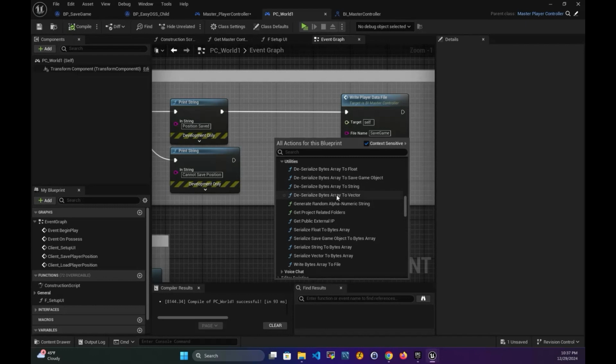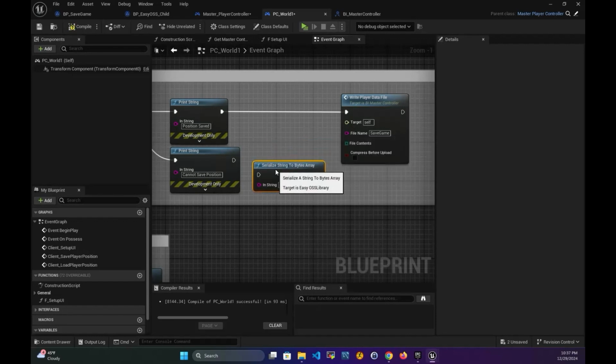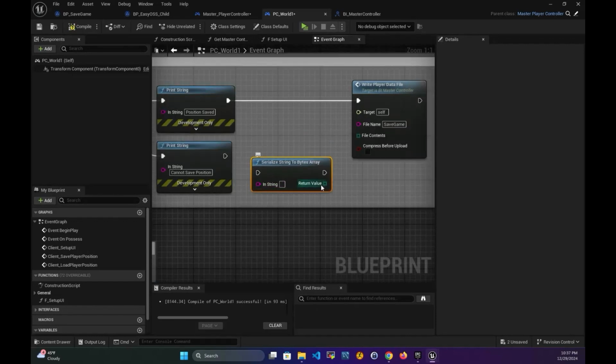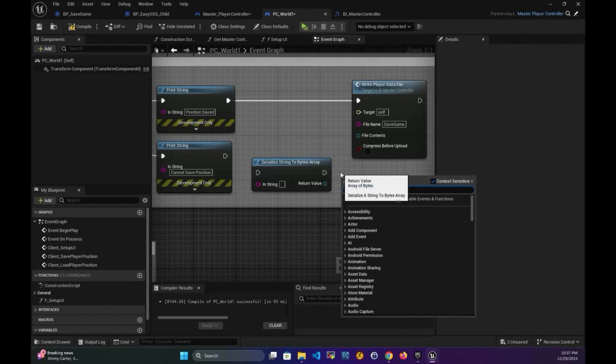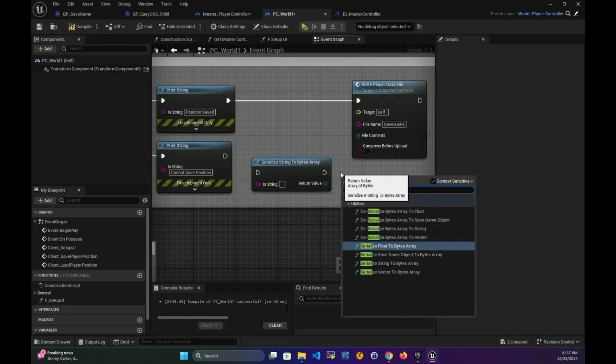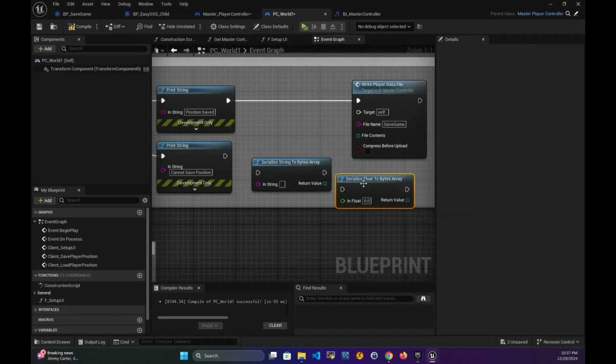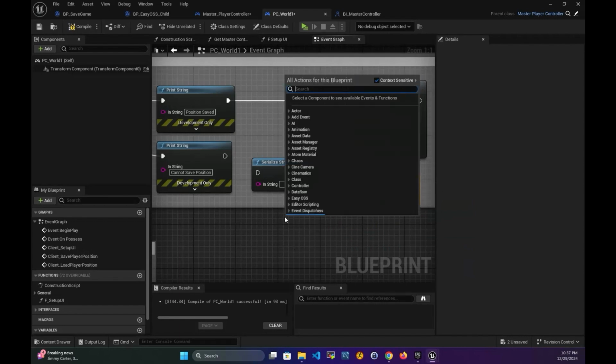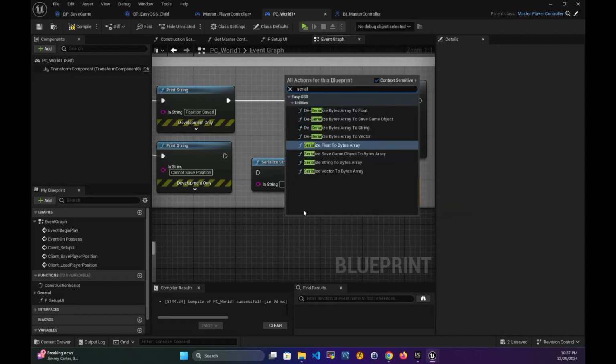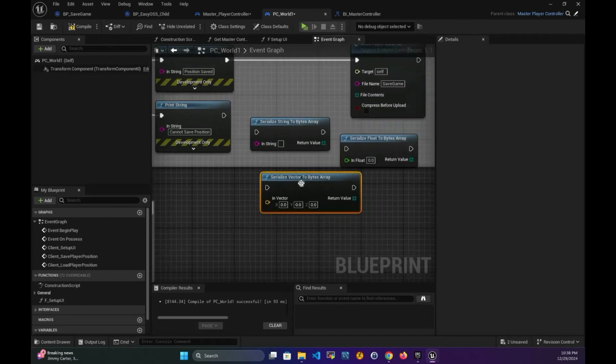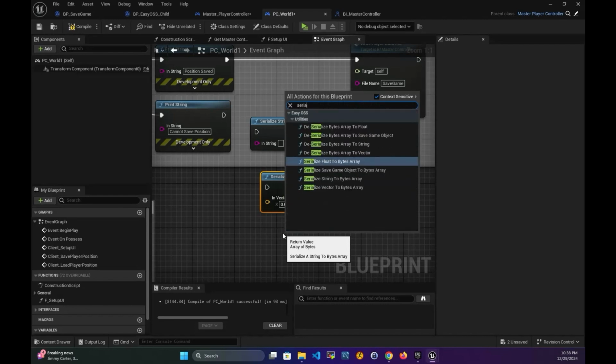The plugin allows you to serialize and deserialize vectors, strings, floats, and save game objects. For example, this node allows you to serialize a string to bytes array. This node does it for a float. And that for a vector.